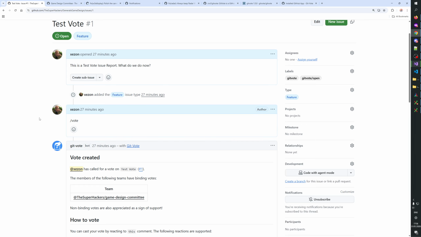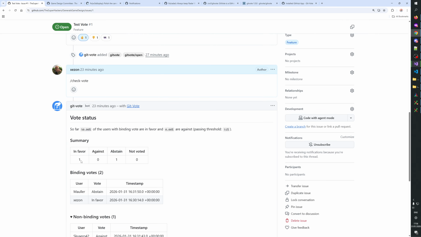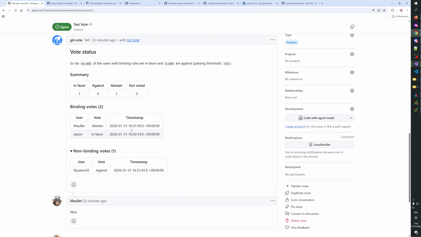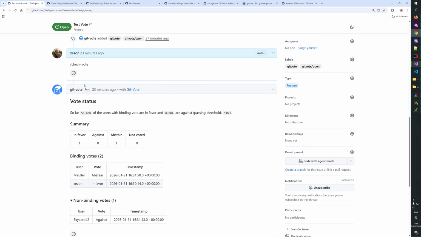But I find it weird that you can only do the check vote only once every 24 hours. But it kind of makes sense. Like you don't want to spam this all the time, right? Because it will create a new post. So I think that makes sense. Yeah.